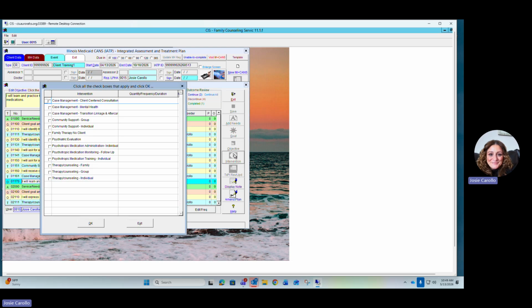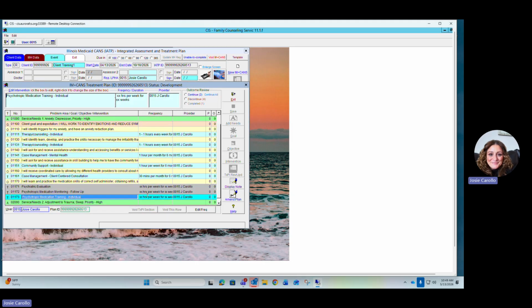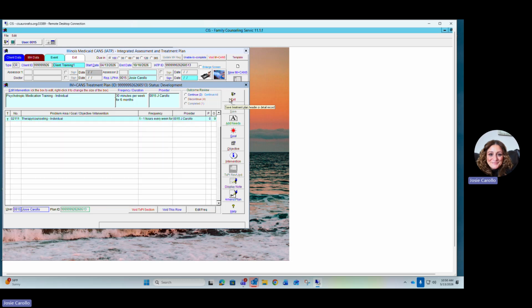And then when I add psych service, I want to make sure I'm adding medication monitoring, medication training, and psychiatric evaluation. Then I'm going to go here and click in these boxes, and I'm going to say 60 minutes annually. I'm going to pick that. After I update all of that, I'm going to exit out of here.